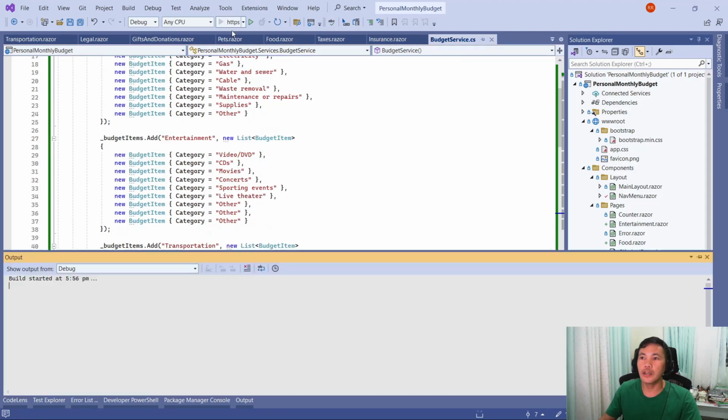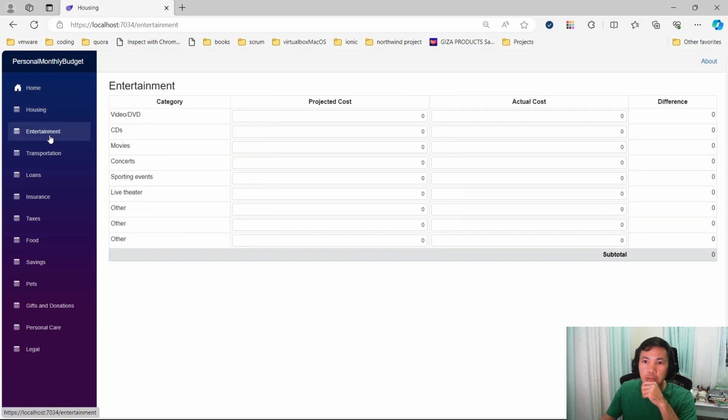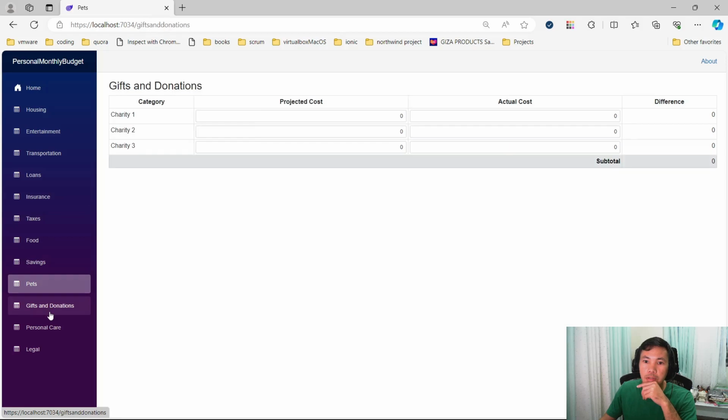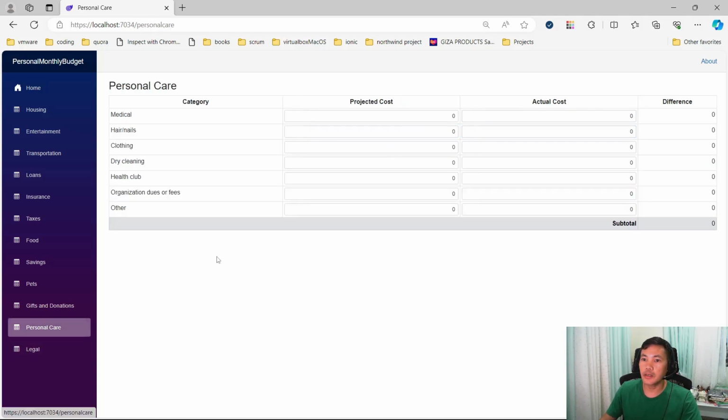Okay, let's try running again. See if this works. Housing, entertainment, education, loans, insurance, taxes, savings, pets, gifts, personal care, legal. Let's try adding numbers, setting the values, personal care back. Yeah, this time around it seems to be working fine. Personal care is gone.